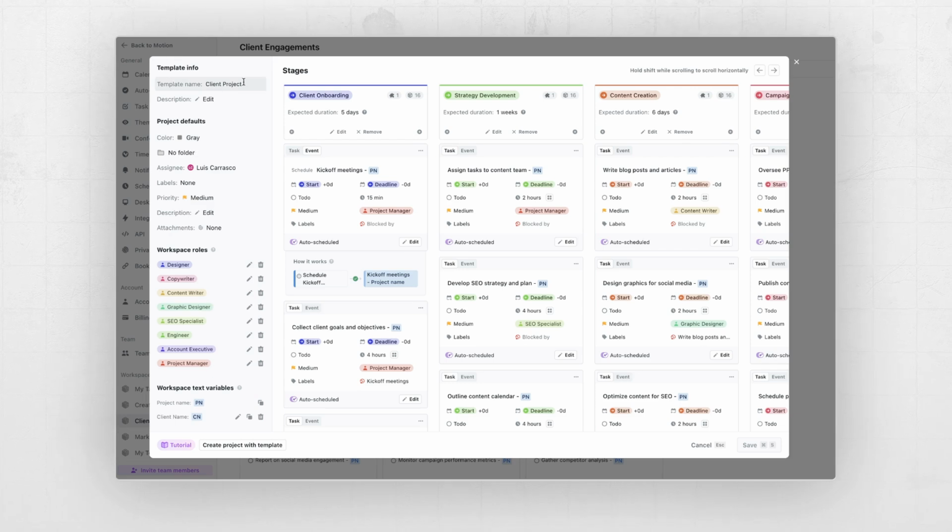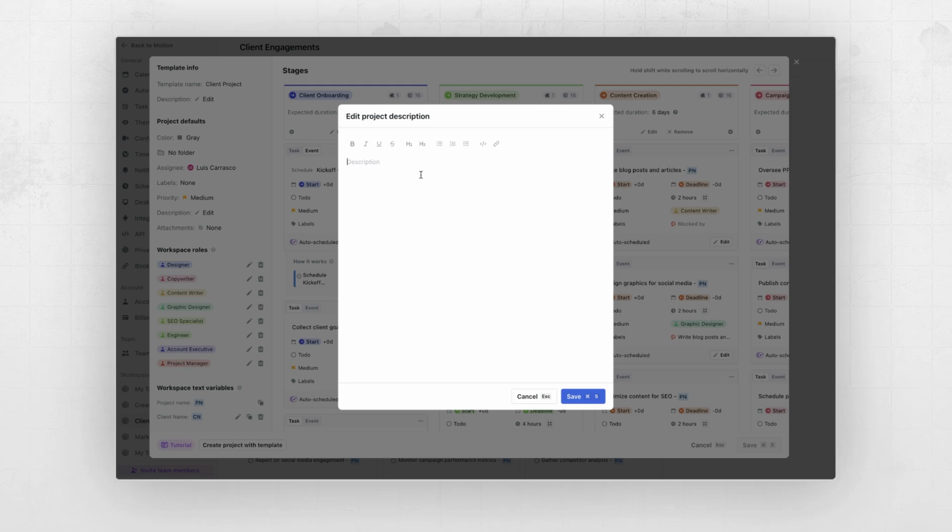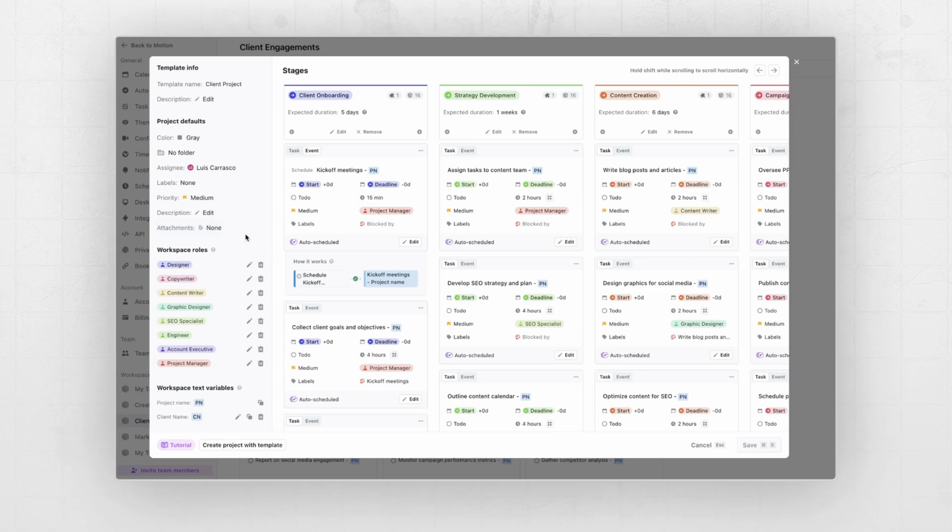This template has a name, it has a description, it has a color, a folder, an assignee, labels, priorities. I can edit the project description itself for when I create the project, and I can add attachments. So whenever I create a project using this template, the attachments come along with it. There's also some roles in here, like designer, copywriter, content writer, graphic designer, SEO, engineer, account executive, project manager.